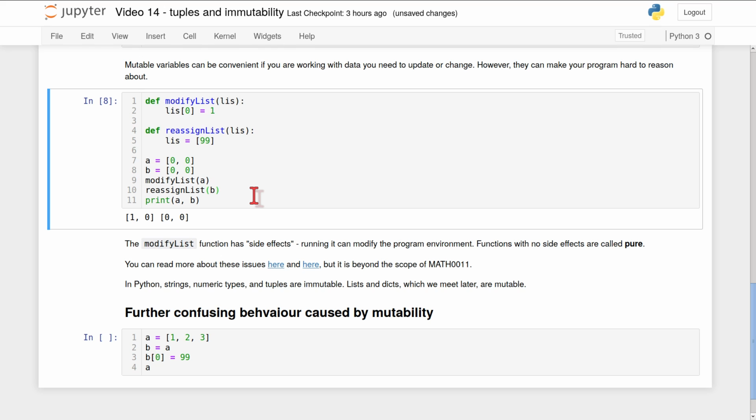This slightly confusing behaviour arises because we used a mutable data type for A and B. A and B were both lists. If you do this with immutable types, it would be impossible to create this kind of confusing behaviour.